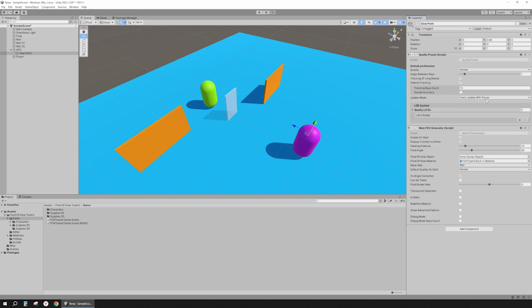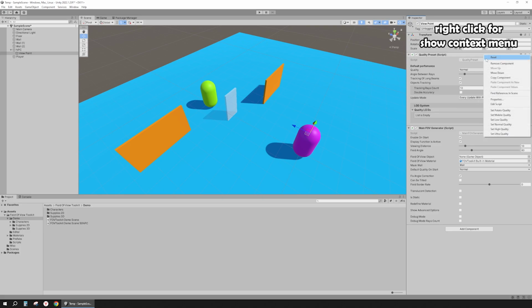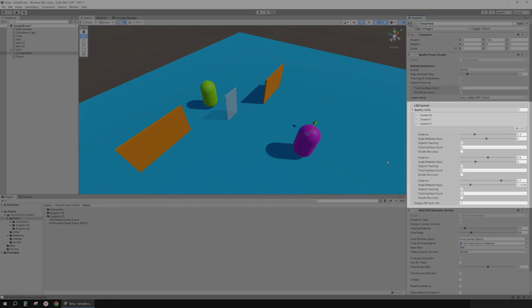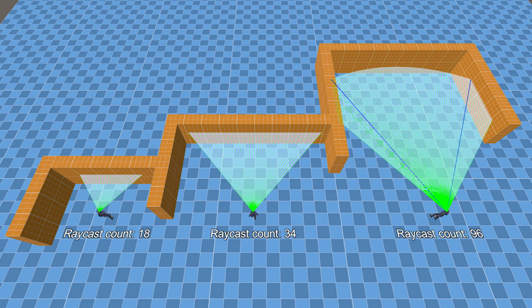Quality Preset is the component responsible for the quality of the field of view. You can add several of these components at once if you need to manage the quality of the viewport. This also includes the LOD system, which allows you to automatically adjust the ray generation to the required field of view size to save processing resources of the system.